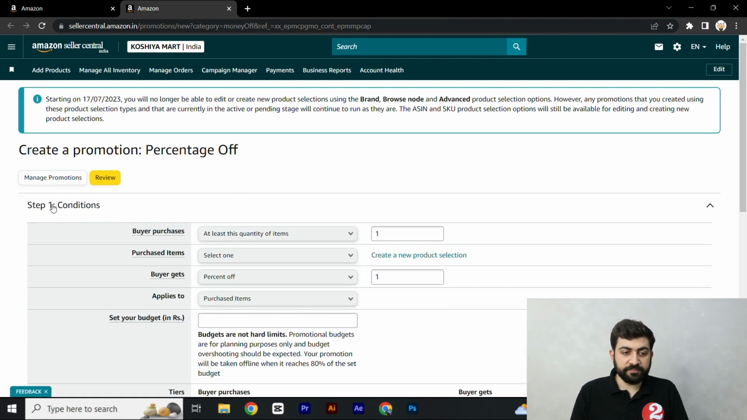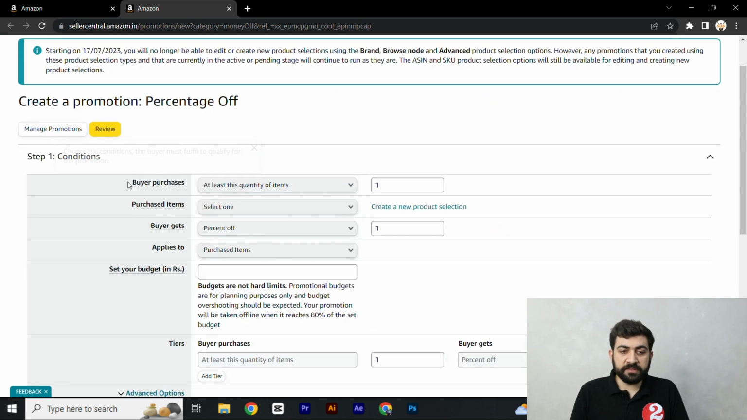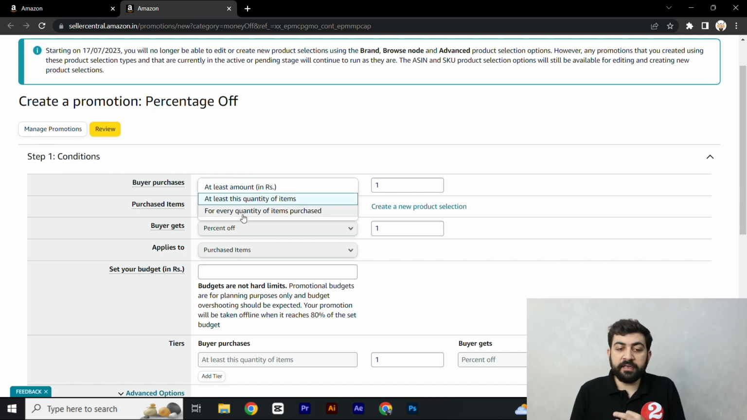Step one, condition. So first one is buyer purchase at least this quantity of item, or at least amount, or for every quantity item purchased. So here it means if the buyer is purchasing an amount for minimum of 500 rupees, then only will get this promotion, or at least this quantity of item means at least he is purchasing one product, then only will get the promotion, or at least he is purchasing 5 products. So it's totally up to you.